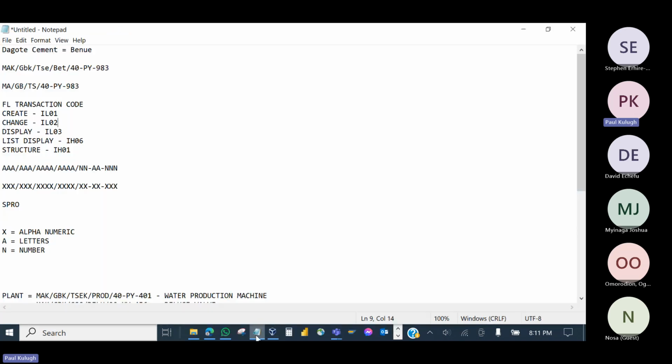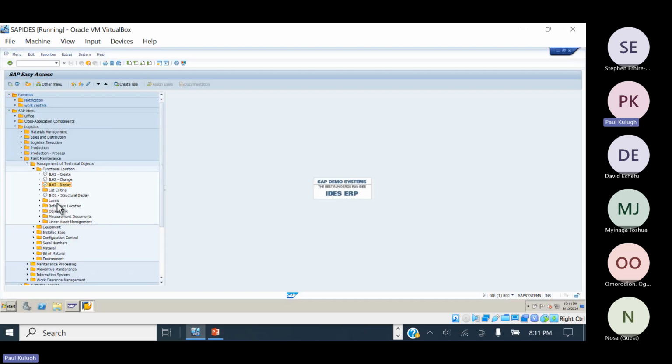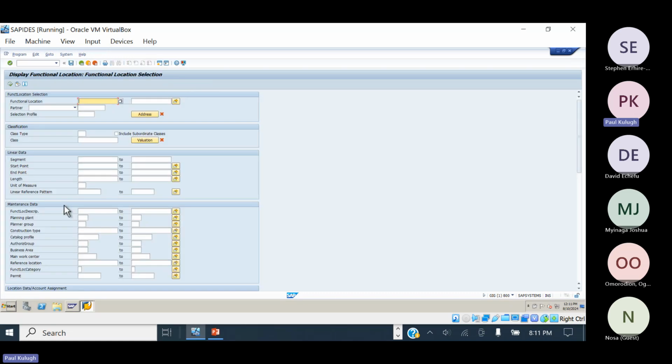Okay, so there was another transaction I introduced you to, which is the list transaction, which will help us make a report of all these functional locations we have created in a list format. So let's go back and use our IH06 to list all these functional locations we have created. So let's go to list, editing, and launch IH06.